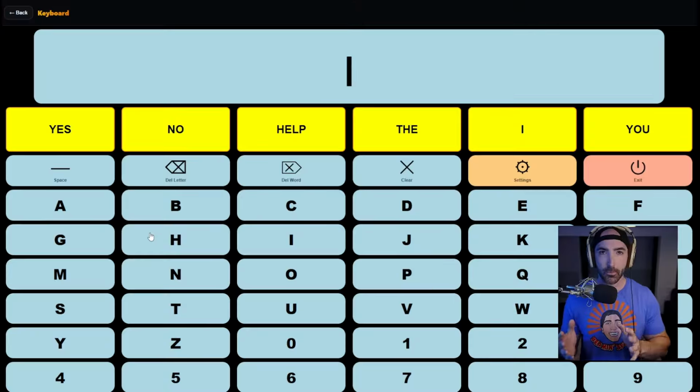It is pretty dope, okay? Yes, no, and help are always going to be the first things you see, because a lot of people just need yes, no, and help. And a lot of the most common first things you say in a sentence are going to be the, I, and you. So those will always be the default blank predictive text words and lines, okay? Let's go through the controls. Space adds a space, delete letter deletes one letter, delete word deletes an entire word, clear clears the entire sentence, settings gets you back to settings, and the exit button brings you back to the main menu where we were just before.